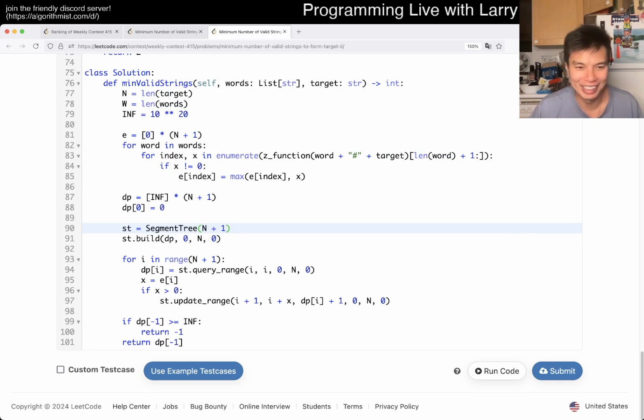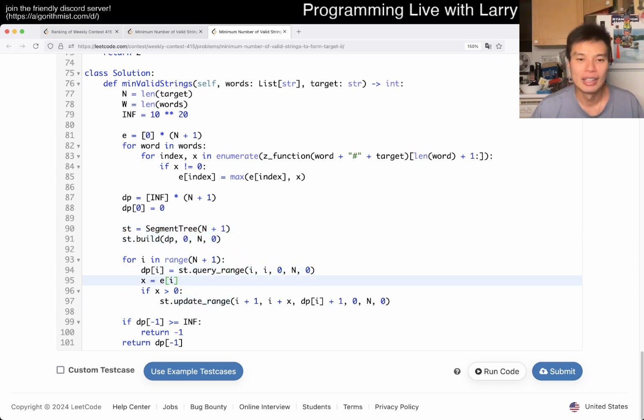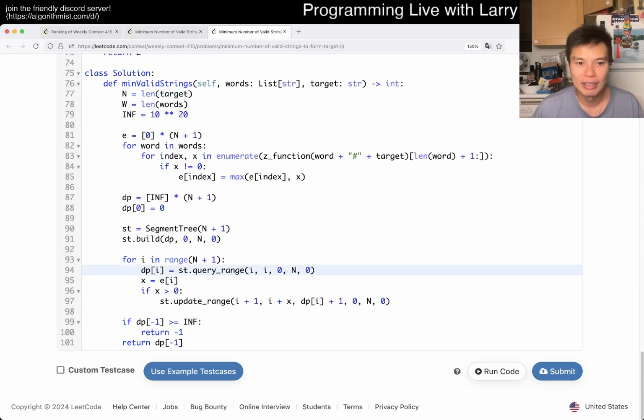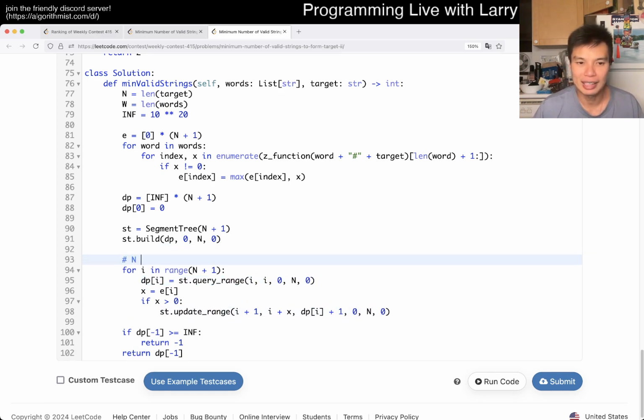Sorry, I'm giving you a headache. The only thing is that I added the segment tree, and we have a query and a range update, and that's pretty much it. So why is this fast enough? Because the complexity of the old one is n squared: this is O of n, and this loop can go up to n. For this one, we have an O of n loop, this is log n, this is log n, so this becomes n log n, and we are much happier.